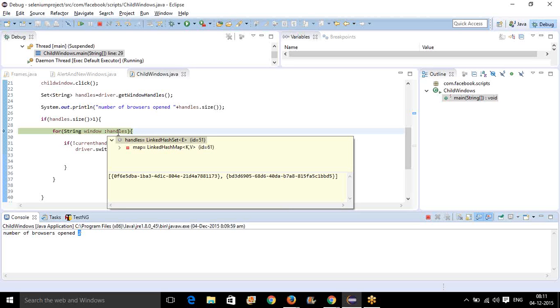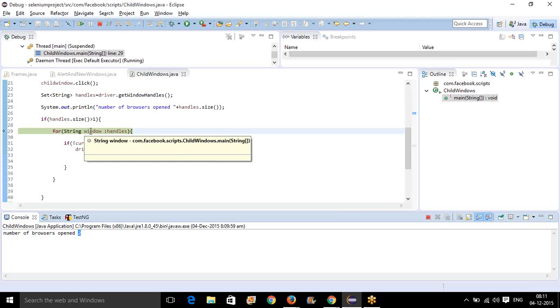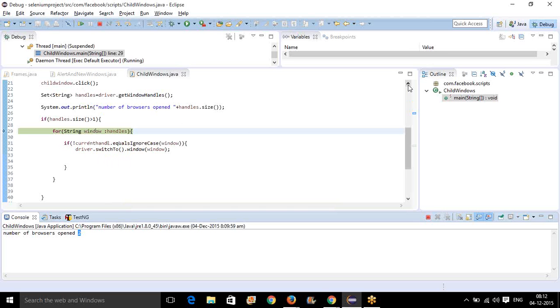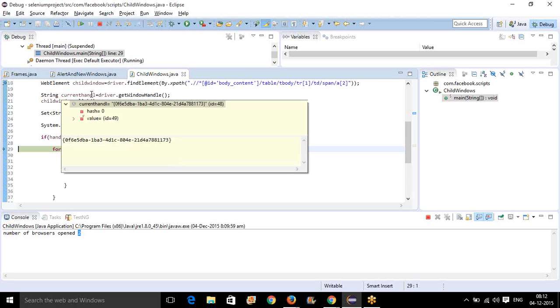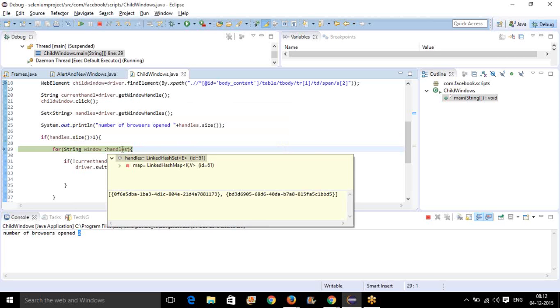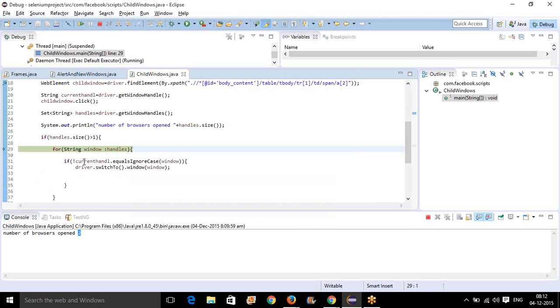The thing is, if the current window handle ID is not equal to the new window, then only navigate to the new window. If you see here, this is my current window. These handles contain two things, 0F6E5, and your current window handle ID, say 0F6E5. So this contains the current window handle ID along with the new window. My objective is to navigate to a window which is not my current window. That's why I put the condition: if my current window ID does not equal this window, then only navigate to the new window.